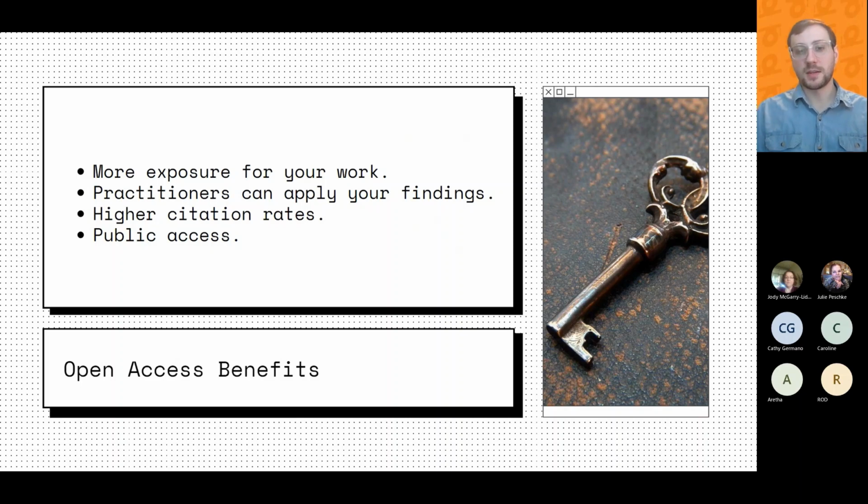Public access is another benefit. So it might be obvious. They receive a higher citation rate. More people can read it. But there's something to be said about sharing your work with everyone without restriction. There's so many people out there who might not even be academics, and publishing your research under an open access license helps create a more equitable world.